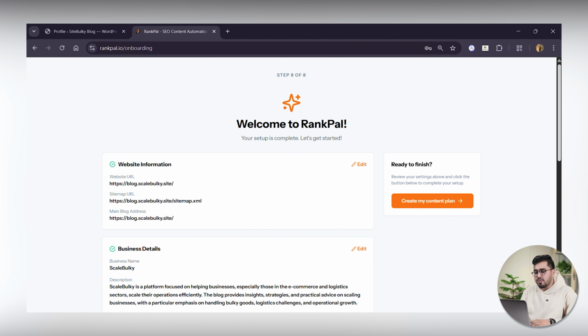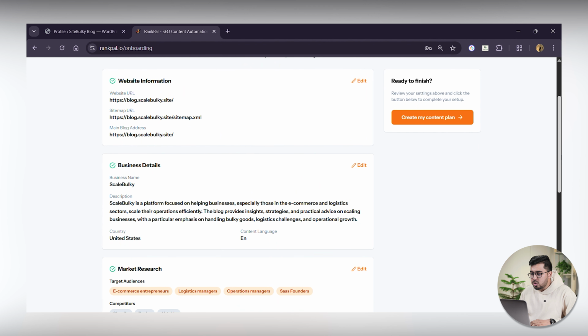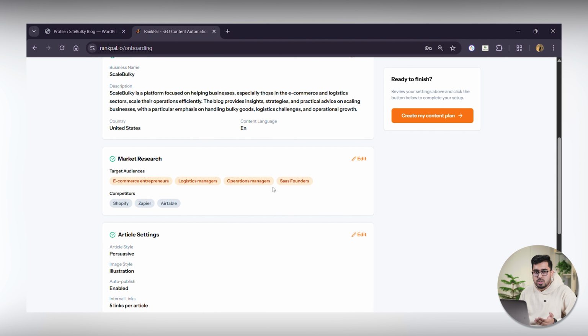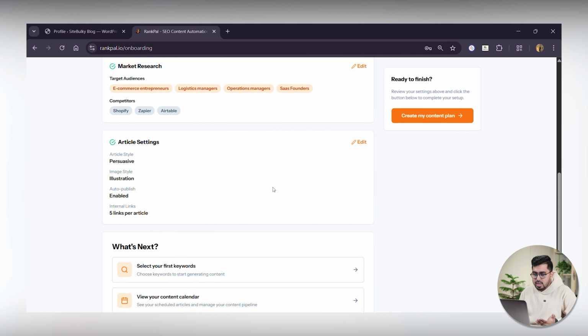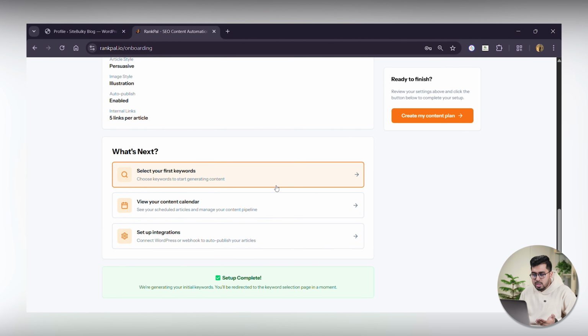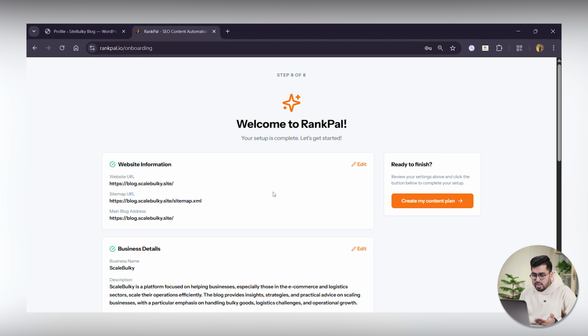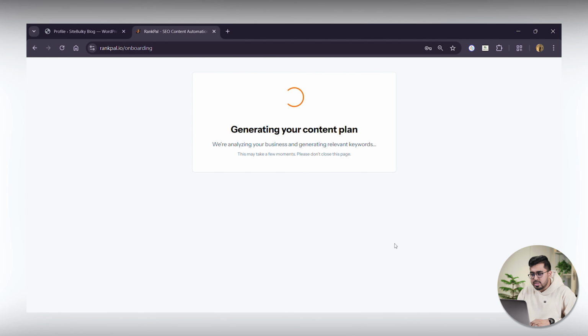So now we're in the final steps of our process. RankPal will show you a summary of all the information that you have inputted. You can see if all the information or all the parameters are okay or to your liking or not. And after that, you can press create my content plan. Now RankPal will take some time to generate your content. It's less than 60 seconds, I'd say. It's learning about your website, it's generating content, and searching for keywords, and also backlinks. So let's wait till we go to that page.